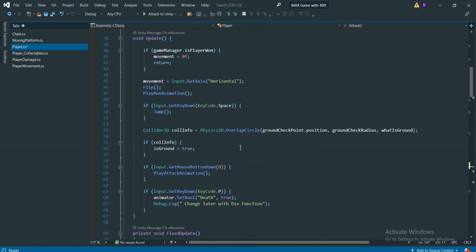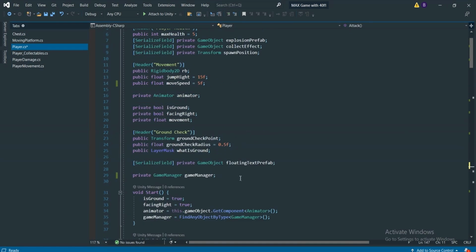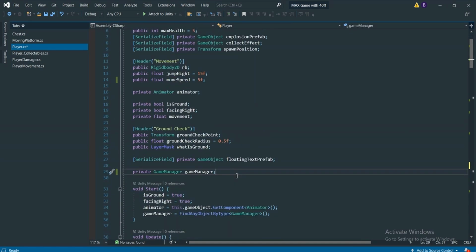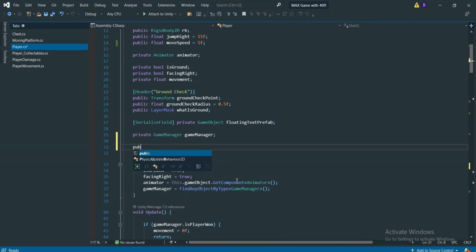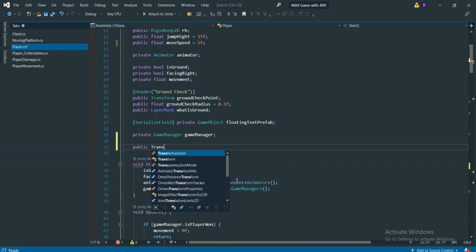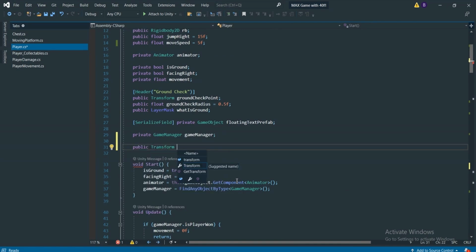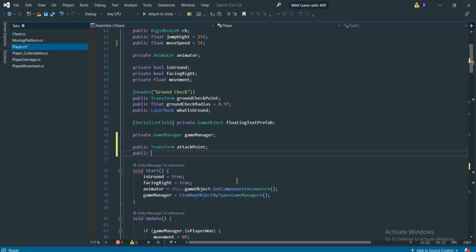Let's come to the top of our class and declare those variables because we need them. The first thing we need is the position, so we're going to make a public Transform responsible for the position, and I'm going to call it attack point. Second, we need the radius, so let's make a public float and call it attackRadius, and by default I'm going to give it 1 unit radius.